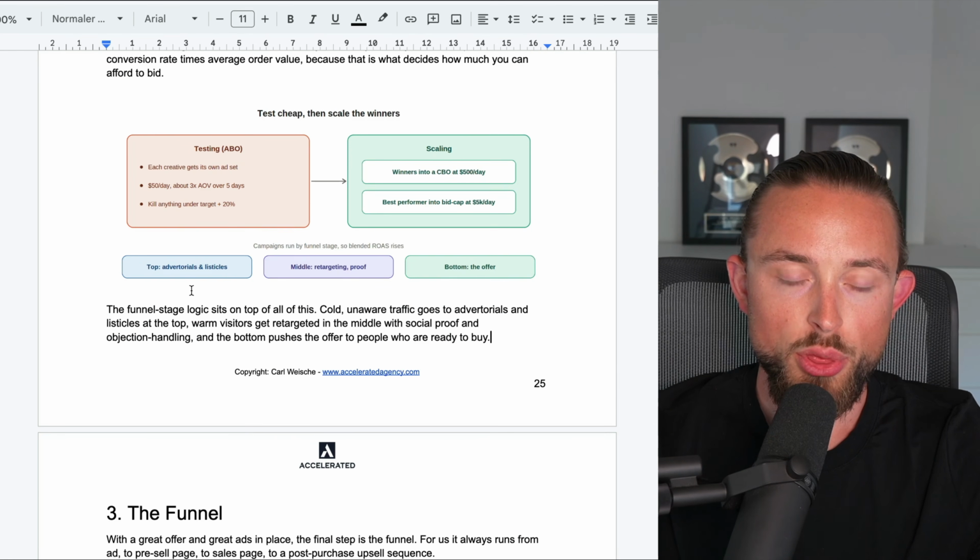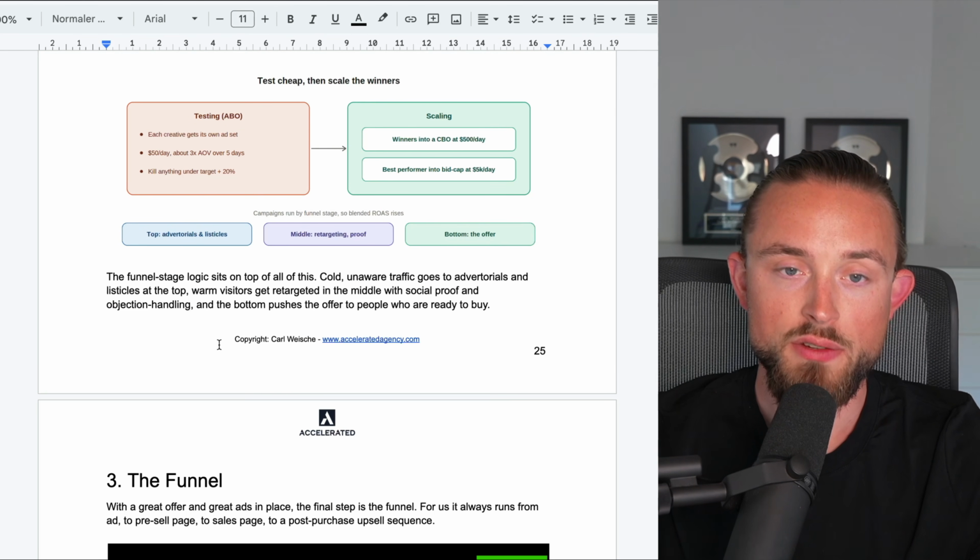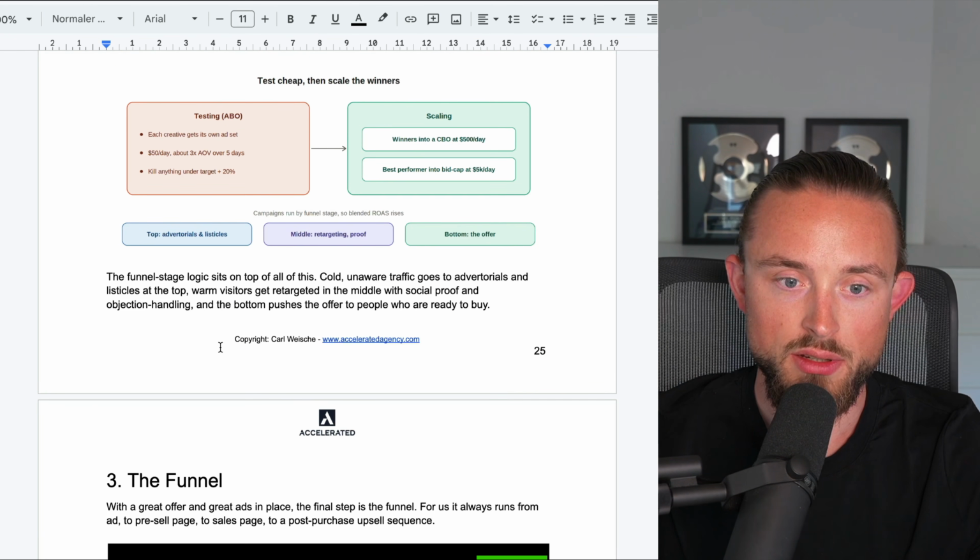Now, the next important thing after setting up the creatives and testing the creatives is obviously the funnel.